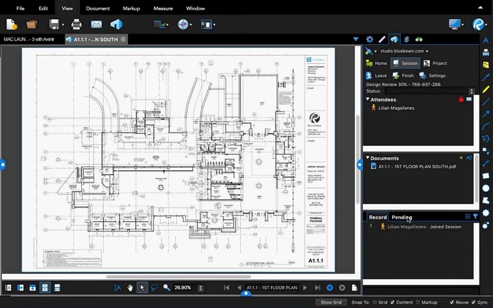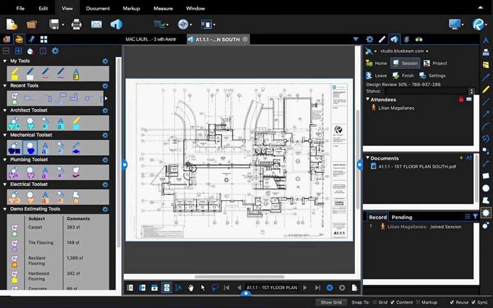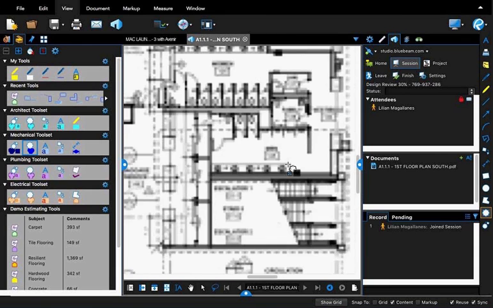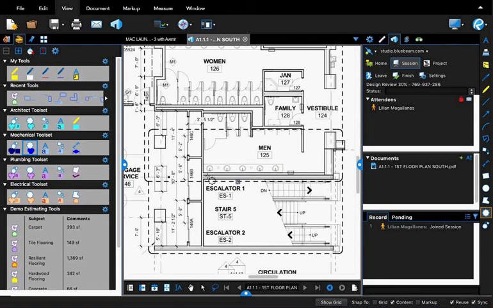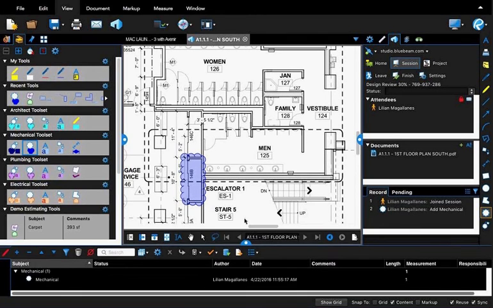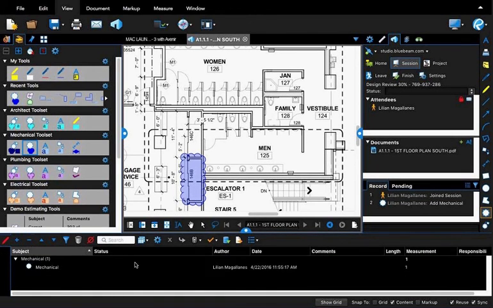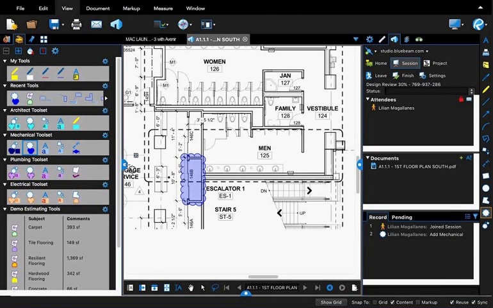Now I have a record and I have a pending tab. The record tab keeps a record of every single activity that happens in a session. So let's say I'm going to grab a mechanical markup, and I'm just going to zoom in to this room and place the cloud on my PDF. Now you notice that in the record tab, it's keeping that record of the activity that's happening. If someone else jumps into the session and joins me, it would also note that as well. And don't forget that the markups list is also keeping a record of every single markup that gets added into your PDF file.